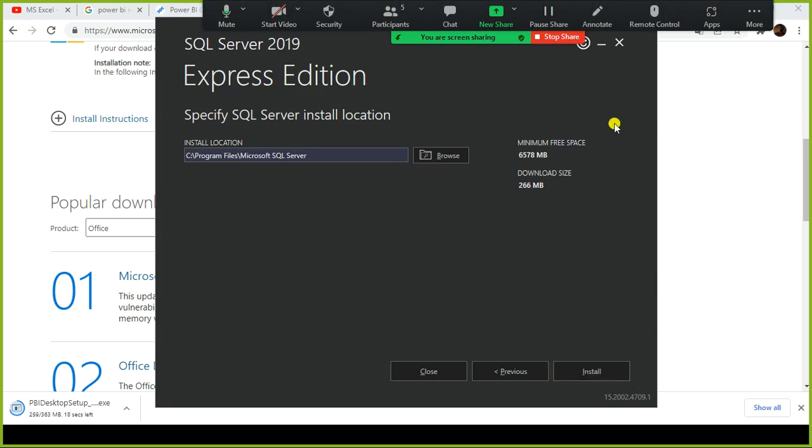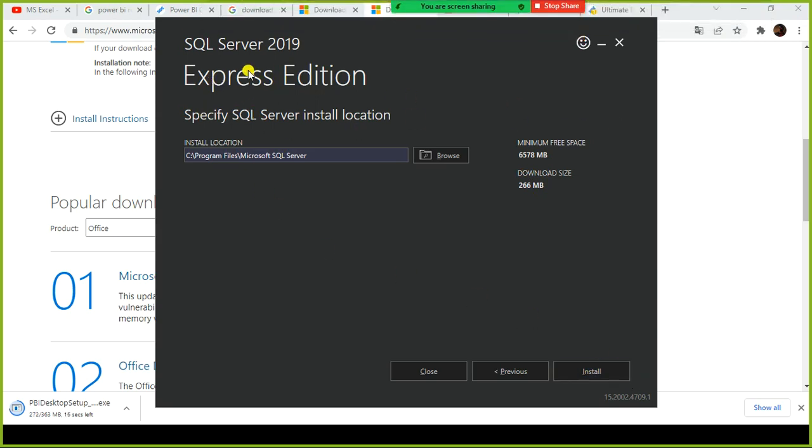Once you click on install, the installation progress bar will appear. It will take some time, and after a few minutes you will find installation successful. That's all. Once you see the message that installation is successful, wait for some more time, and then you click on close.